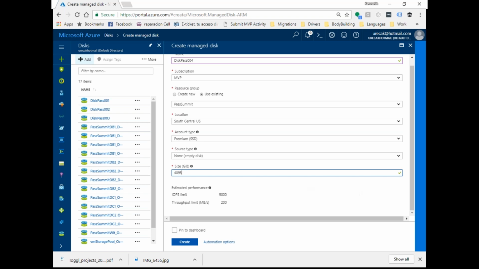I think that the maximum is 4,095. Yeah, I think that is the maximum, and the maximum throughput you're going to get on almost 4 terabytes of storage is 250 megabytes, and the IOPS limit is 7,500 IOPS. I believe that's the maximum for 4,095 gigs. Yeah, that's the maximum.